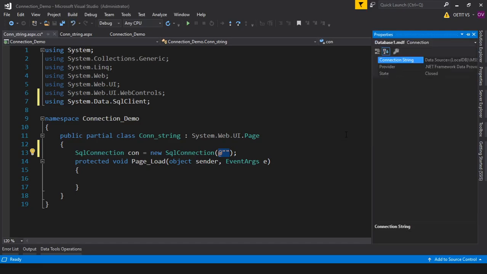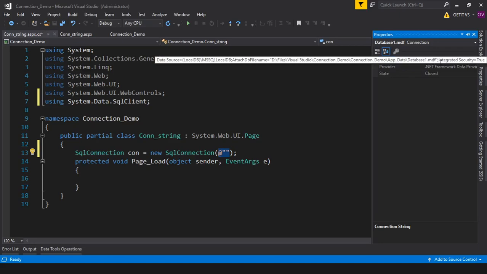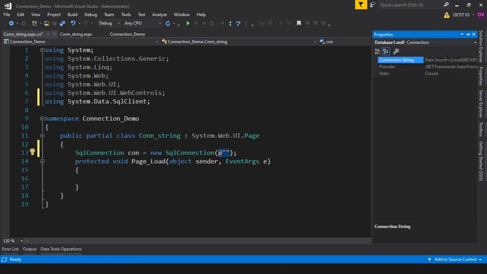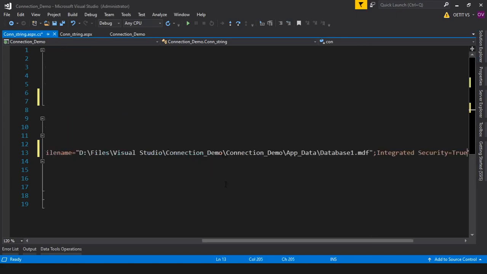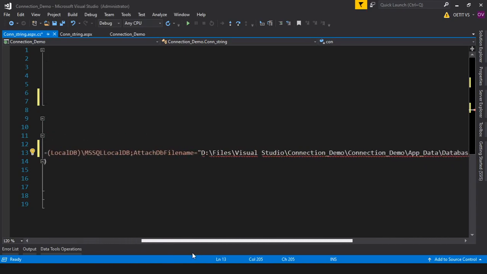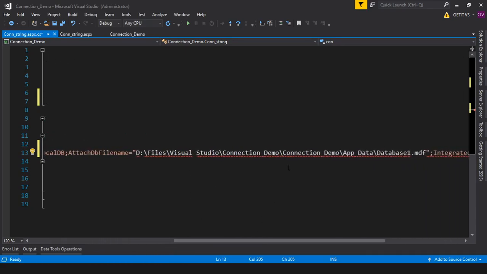Which property? Connection string. Yes, right, connection string. So click here in the connection string property, Ctrl+A, copy this, Ctrl+C for copy, and Ctrl+V. So you will find the connection string with the address of the database, right?